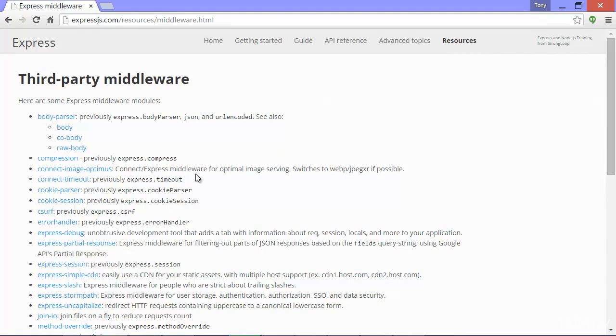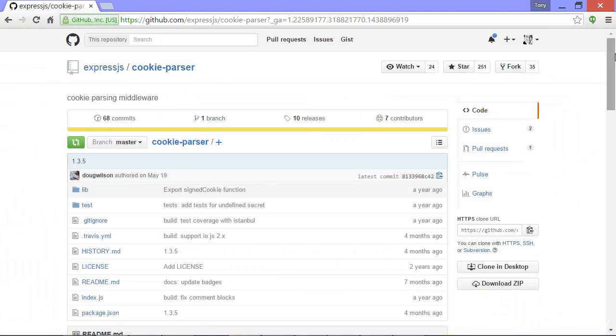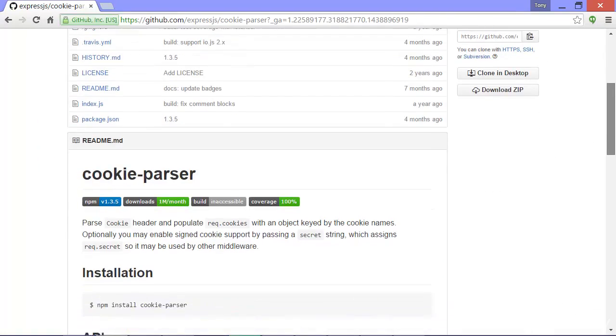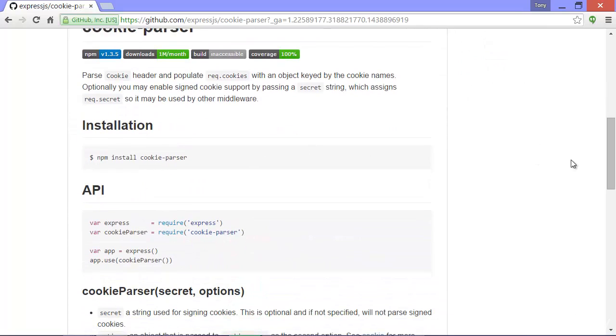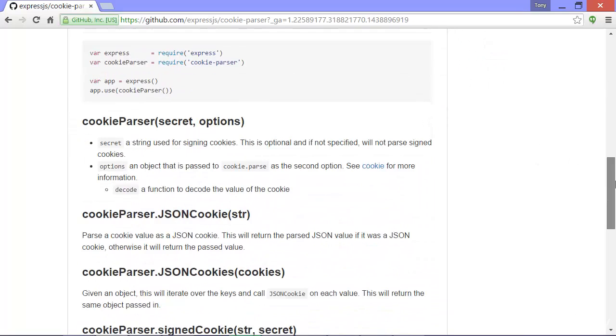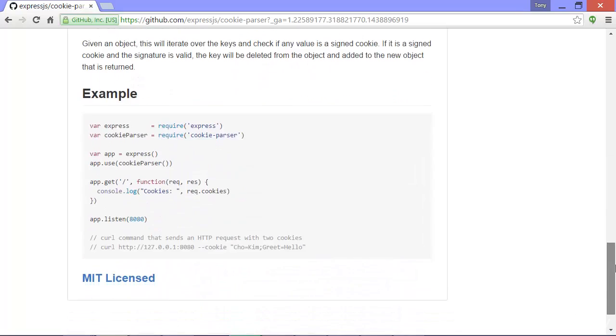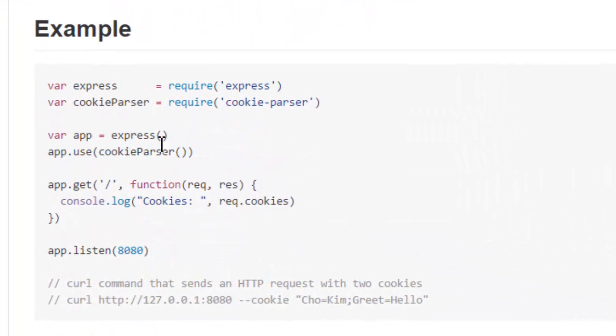So for example, if I wanted to deal with cookies, there's one listed called cookie-parser, and there's other cookie ones we can use as well. I click that, it takes me to GitHub, and I can see how to install it in NPM and how to use it. Here's a simple example. I'm using it with Express. I use .use. I'm not specifying a route, so it would use it always.